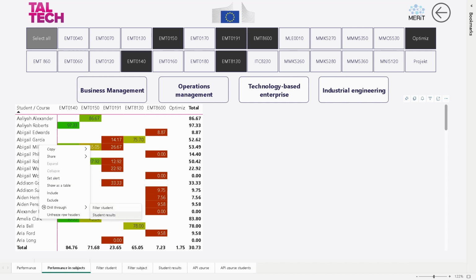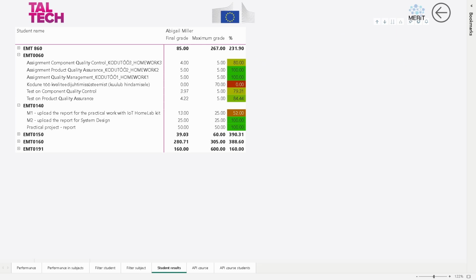This detailed view shows the final grade for each task, the maximum grade possible, the percentage achieved, which is color-coded: green for high performance, orange and yellow for moderate performance, red for low performance or missed assignments. This detailed information allows you to understand exactly where the students are excelling and where they might need additional support. Then there is an option to drill through to subject.